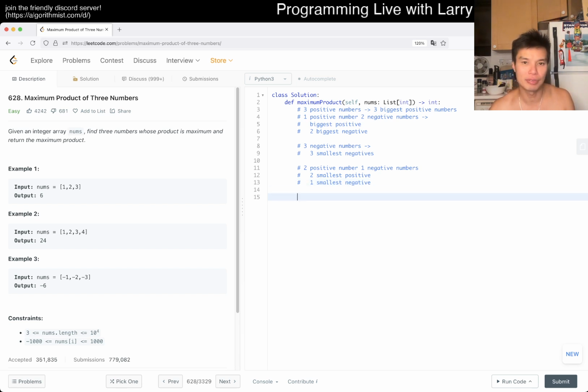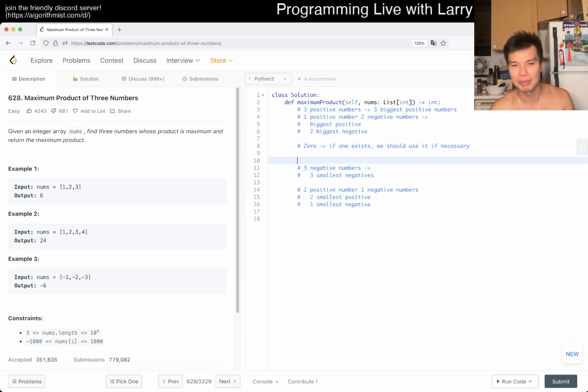And also, there's the other thing. Actually, I lied, a little bit of an edge case, and actually there's a lot of edge cases for an easy problem, but it's just zero, right? If one exists, we should use it if necessary. What I mean by that is, if you want to reorder the way that we do these, then maybe zero would go obviously above the negative numbers, right? Something like this, so that this is the order we check.